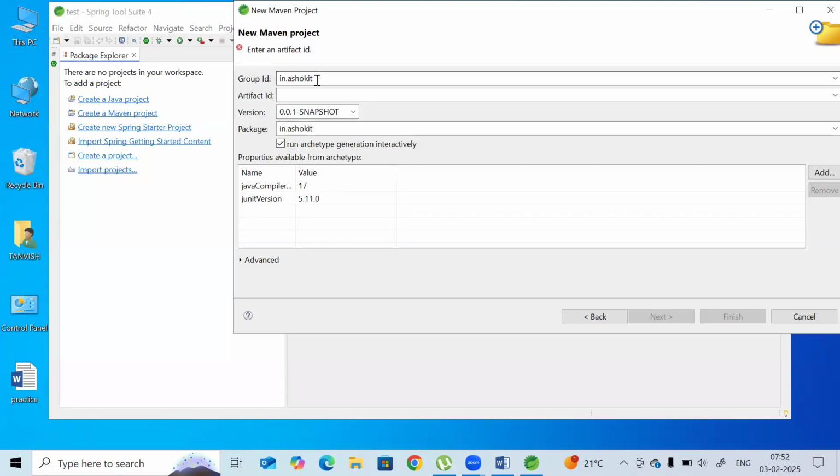Group ID means organization ID. Suppose you are creating a project and you are working in a company. Then your company will have a group ID, to identify the projects created by your organization. So how do we write the group ID? Generally, to make it unique, the reverse of the domain name is used as the group ID. For example, I took in.ashokit because our website is ashokit.in. That is our organization's domain name. So what is the reverse of it? In.ashokit. So to make it uniquely identifiable, the reverse of the domain name is the group ID of the organization.